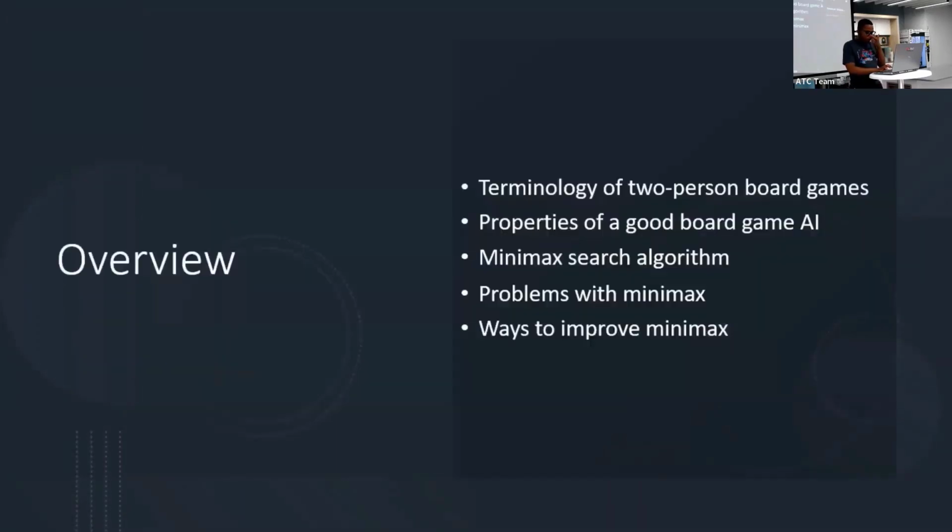So here's an overview of what I'll be going through. Firstly, the terminology of two-person board games, then properties of a good board game AI, then the Minimax search algorithm, the problems we might face with Minimax, then ways to improve the Minimax search algorithm.